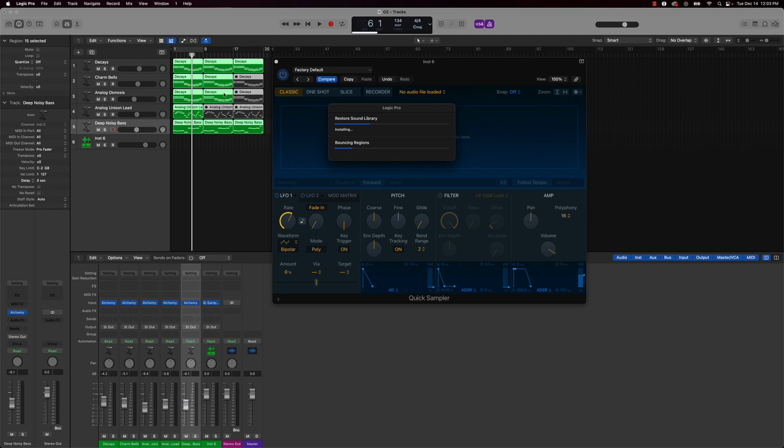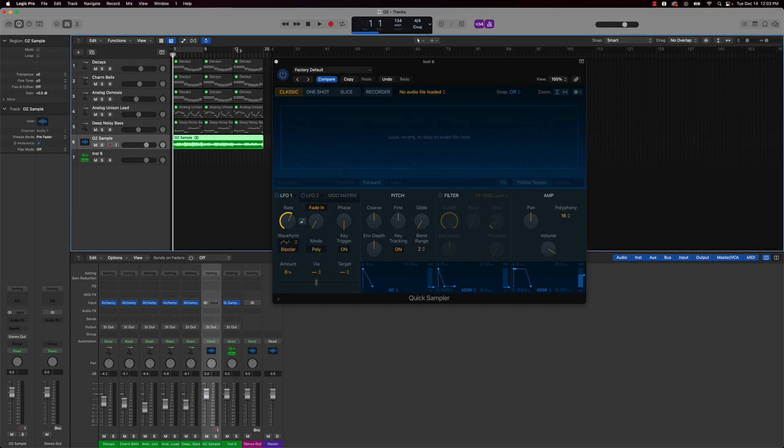So as you see, it's just breaking everything down, bouncing it down. It's going to bounce all of the regions together as one, and it's going to create basically one audio file that we can manipulate here. All right, so it mutes out everything here, as you can see, and now we have this audio sample.